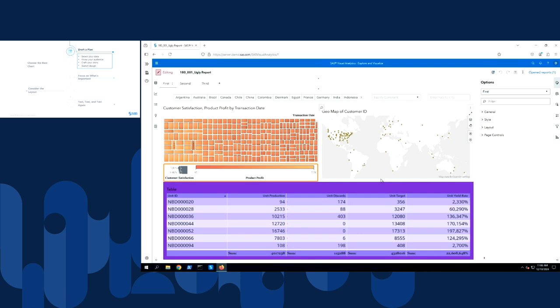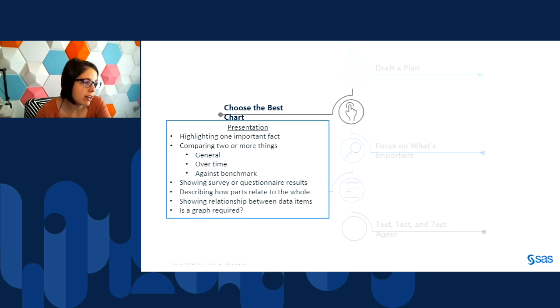It's other people like us, report designers. They understand visual analytics. So we want to make sure that we create this report the best way possible to get our message across. So I'm going to go back to the slides. And the next step is to choose the best chart.